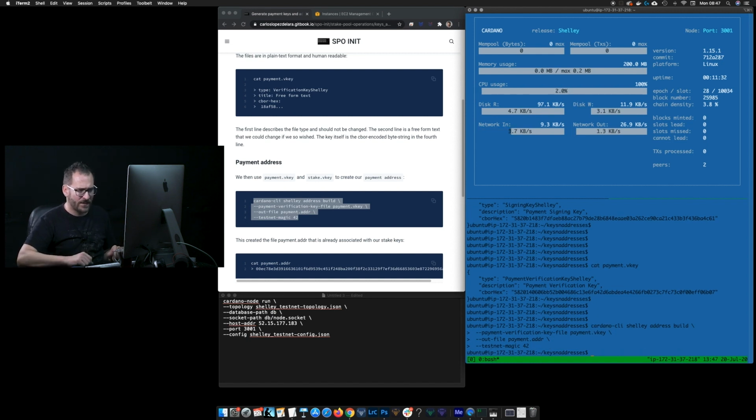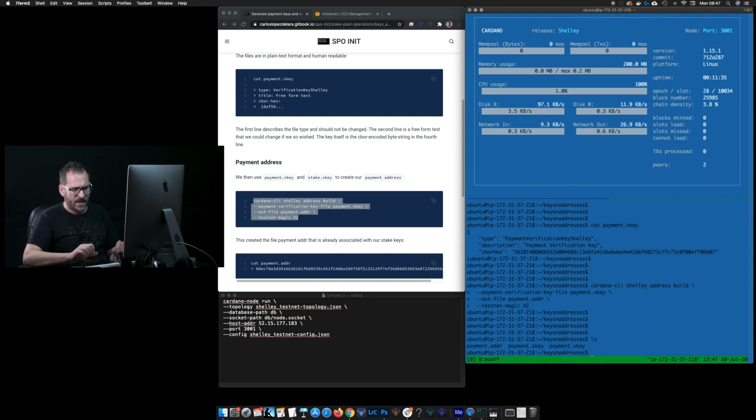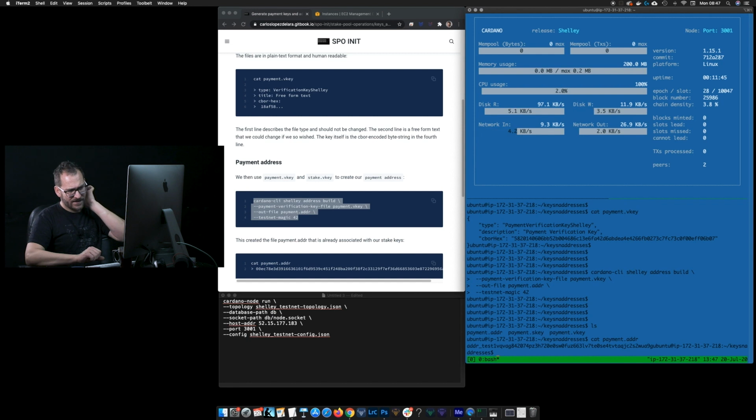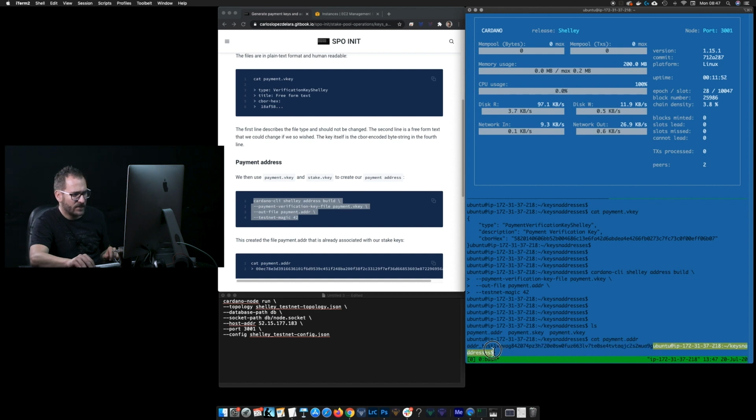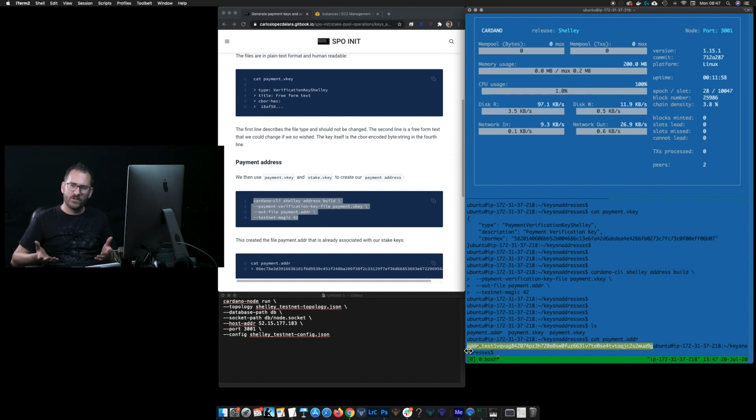Let me run the command, and again, no news is good news. ls, and I can see my payment.addr file here. Let me do a cat over that file, and that would be my address. This is the address that I want to use to request some funds to deposit, okay? And let's do that. We will do that in the next video.